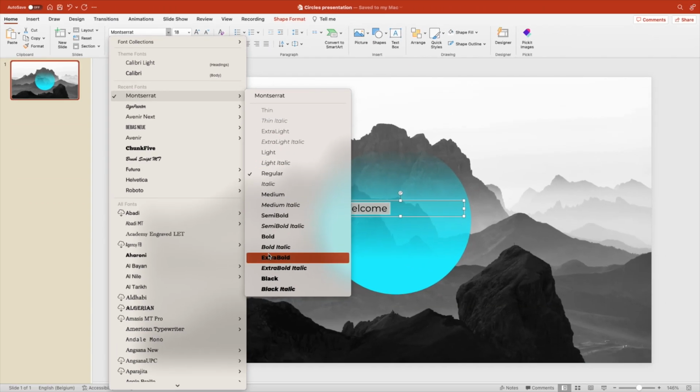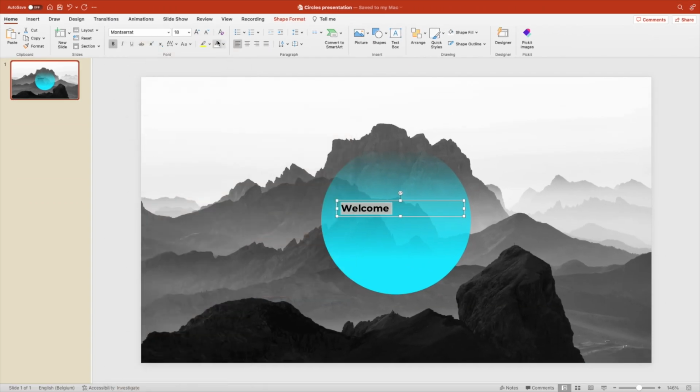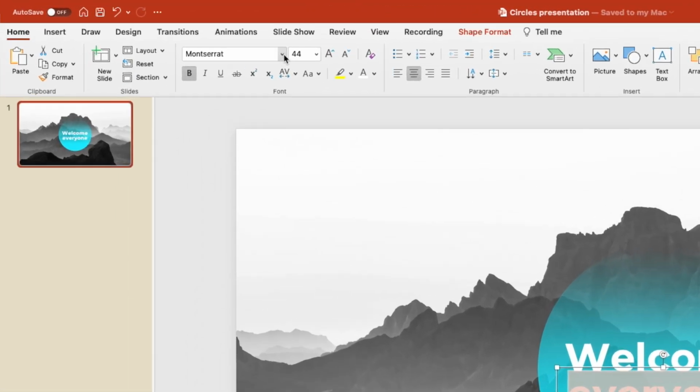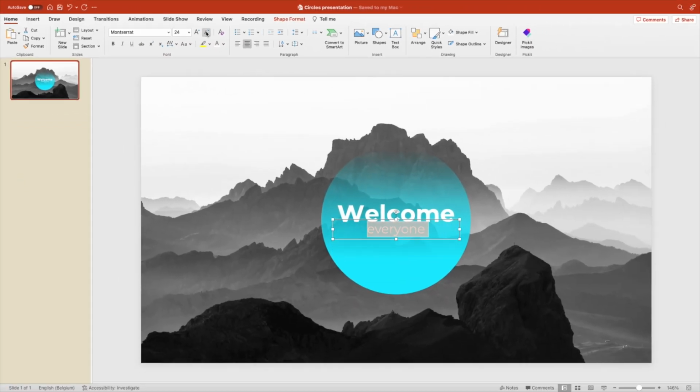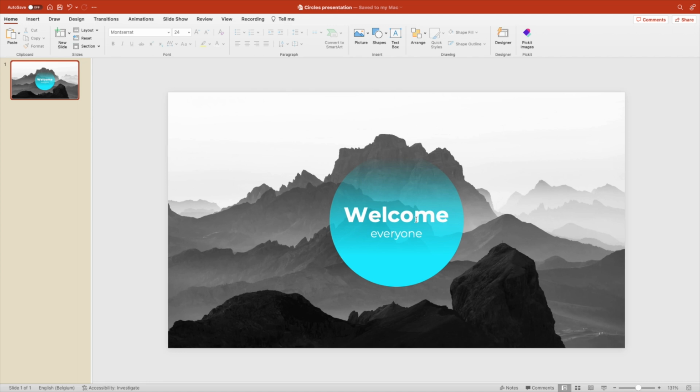Let's type in welcome. Change the font to Montserrat. And let's go for a bold font type. Make it white, a little bit larger, center it in the middle. Maybe a little bit more, that looks good. Control drag or option drag the text to create a duplicate. Type in subtitle. Montserrat and light, and reduce the font size a bit. And then make sure you position everything as you like.